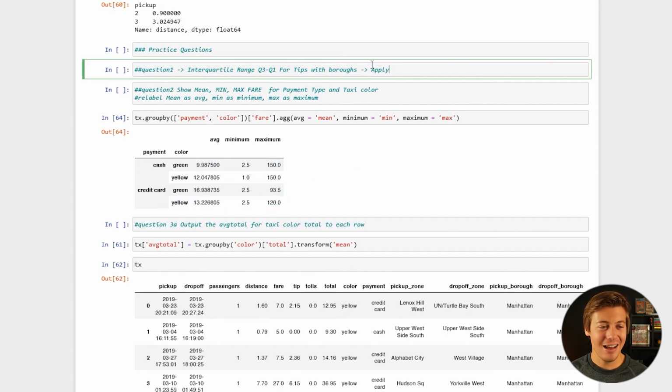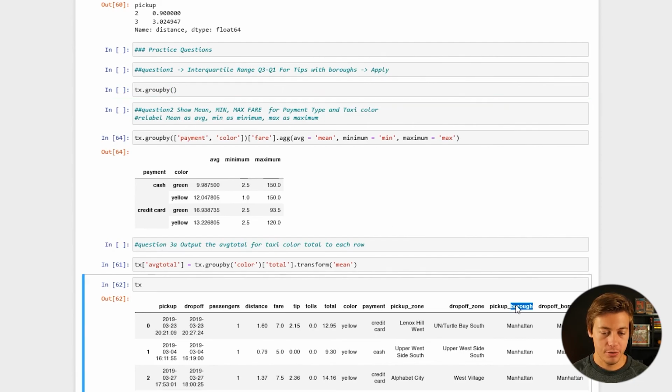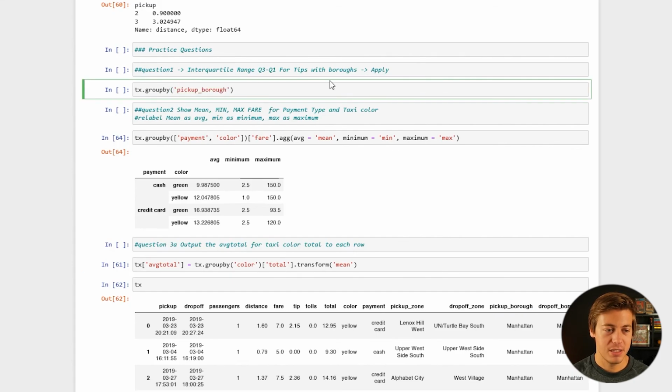We solved that one. And now here is the toughest of the questions. So we're going to take a look at the interquartile range. So you guys remember that was the one earlier I asked you guys to look up. I hope you learned a little bit about it, because now we're going to be applying a lambda function to it, which is, I think, our third lambda function in this video. Okay, complicated, but tx.groupBy, right? And the first thing I wanted to do is the tips for those boroughs. So let's just think about how we could do that. So first we're going to do the pickup borough. Right, so let's put pickup borough specifically in here.